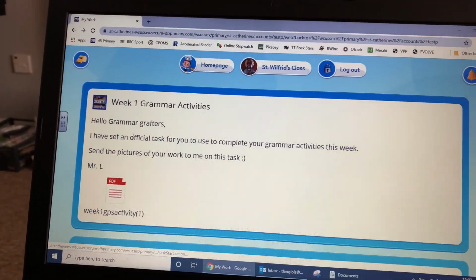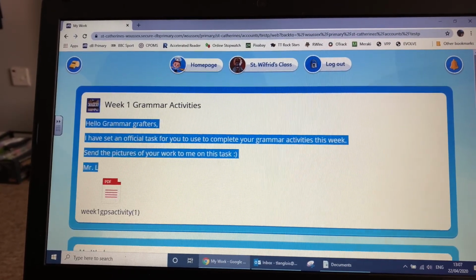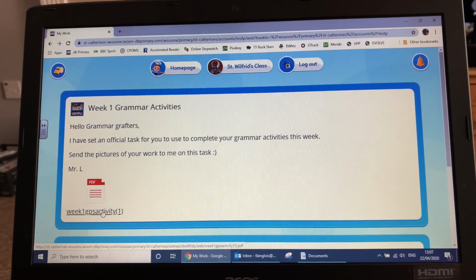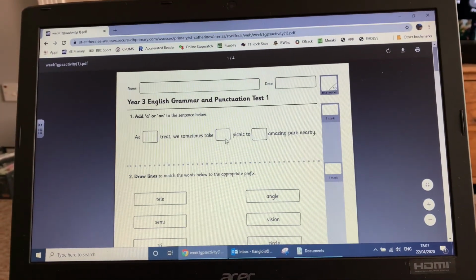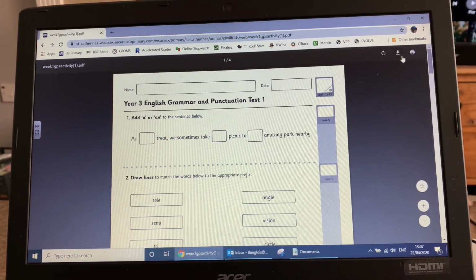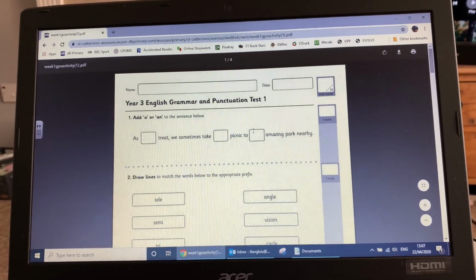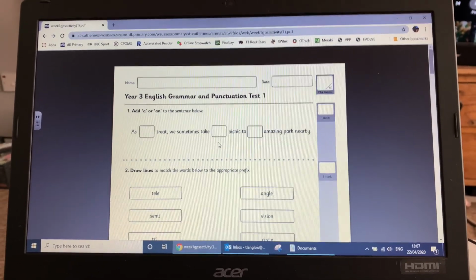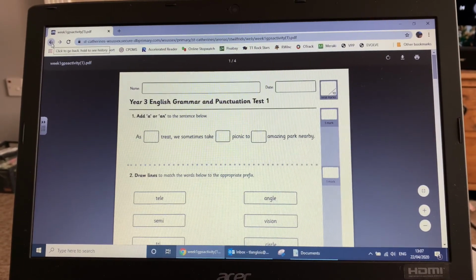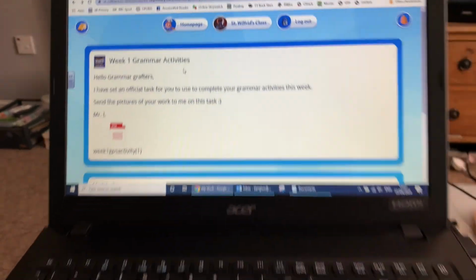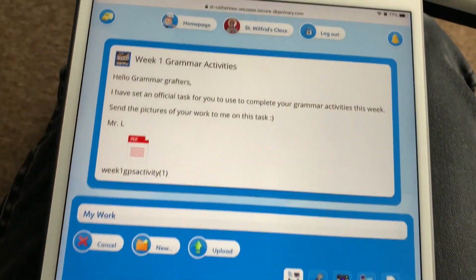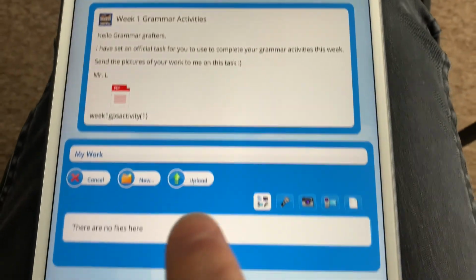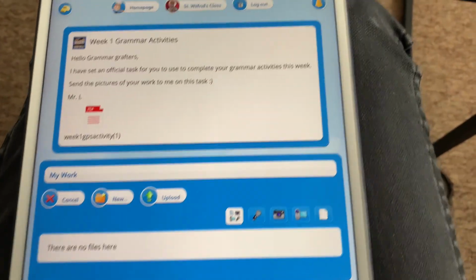Here's a quick explanation about what's expected that I've written there, accompanied by a PDF with the grammar activity. If we click on that, it will take you to the PDF, which you can either download or print, or you could also work on a blank piece of paper, answer the questions and then upload to the task afterwards as a photo, and I will show you that in a moment. I've also got it on my iPad, so it looks very similar here. Again, we've got the file here, and in a moment we're going to look at the My Work section at the bottom.